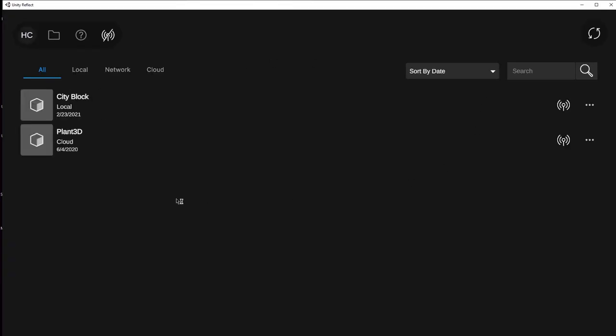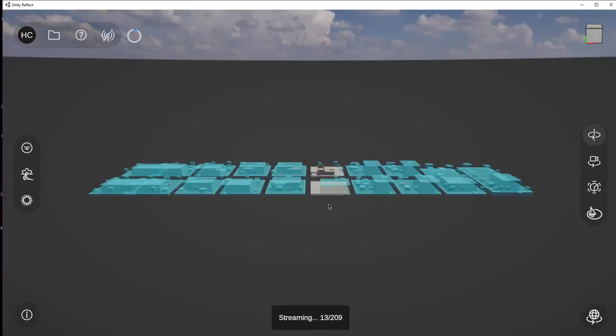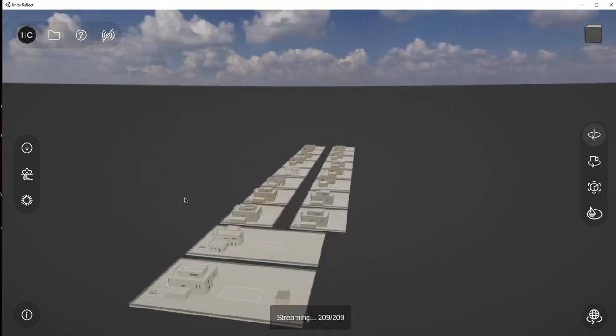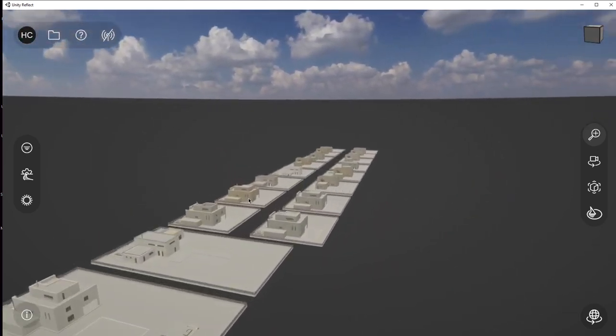If you do not see your work, you might have to log in. So make sure that you have your pop-up blockers turned off because it does use a web token to do the login process. So let's click right here on my city block. And there you go. It starts streaming in all of the required assets. Depending on how large it is, it might take a little bit longer, but you can feel free to move around while it is working.